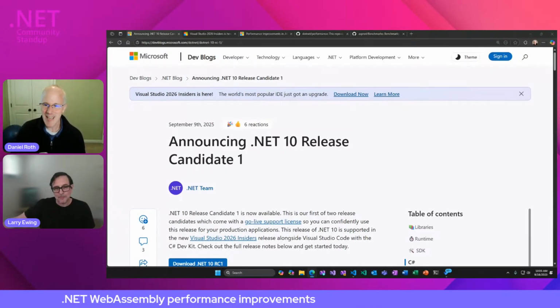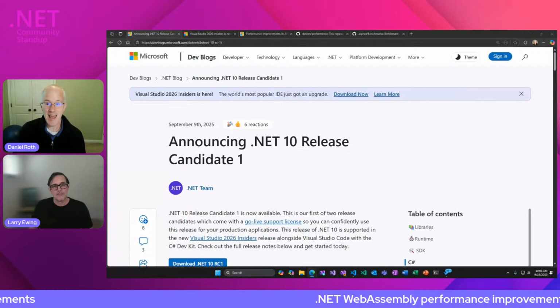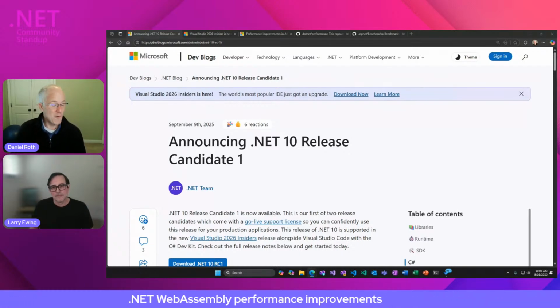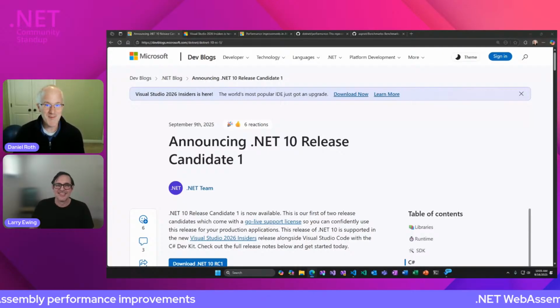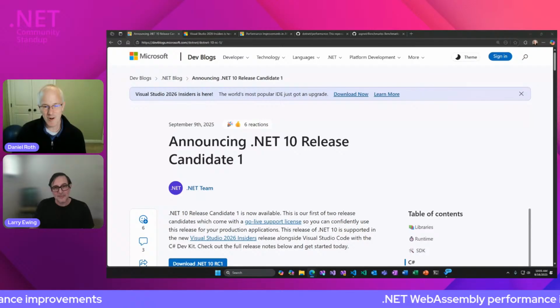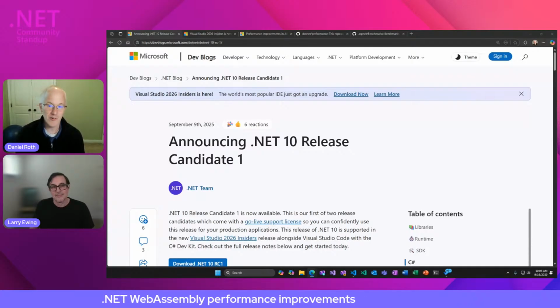.NET 10 release candidate 1 is now publicly available, shipped just this last week. This is the first release candidate of the .NET 10 release, which means it's feature complete. And we basically think that we're done. We think that this is what we're going to ship come November at our big release party, the .NET Conf event. So hopefully you have your calendars marked for that.